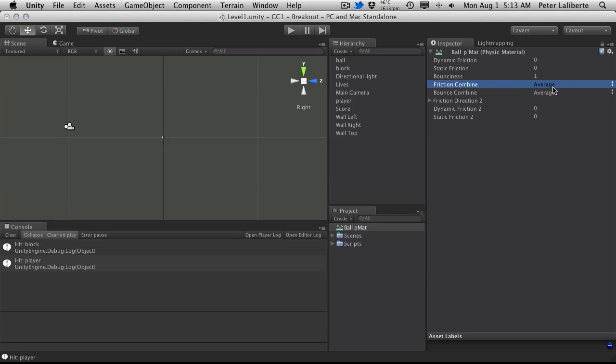And then how do we want to take into consideration the friction combined and bouncing? Since we have no friction, it really doesn't matter. Well, I guess it does matter depending on what you're colliding with something else, but I'm going to leave it at average. Bounce combined, we have the exact same options, and again, I'm just going to leave that at average for now. And that's everything we actually need to work with the physics material.